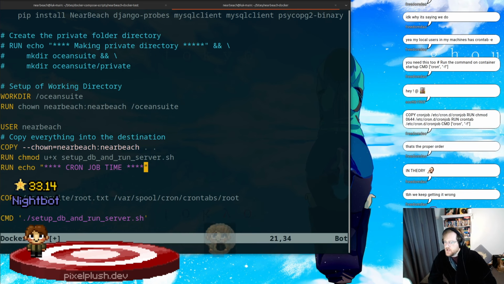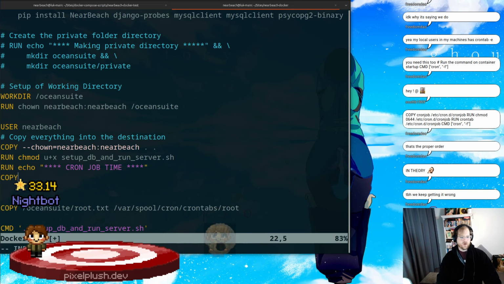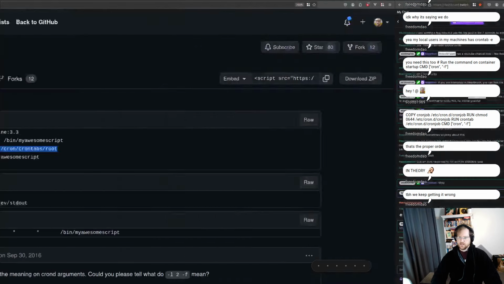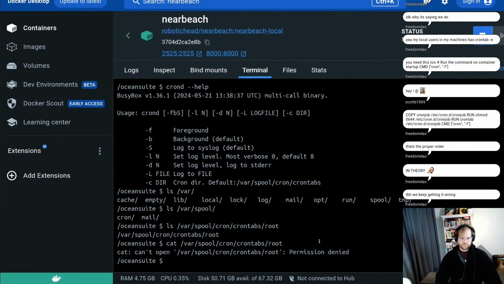Cool, we've done that. Copy your cron job file into the container. Yep, we've done that. Copy cron job. Yep, cool. So copy, and this will be, what did we call it? Cron job.text into etc cron. Now this will be not cron.d. It'll be that.